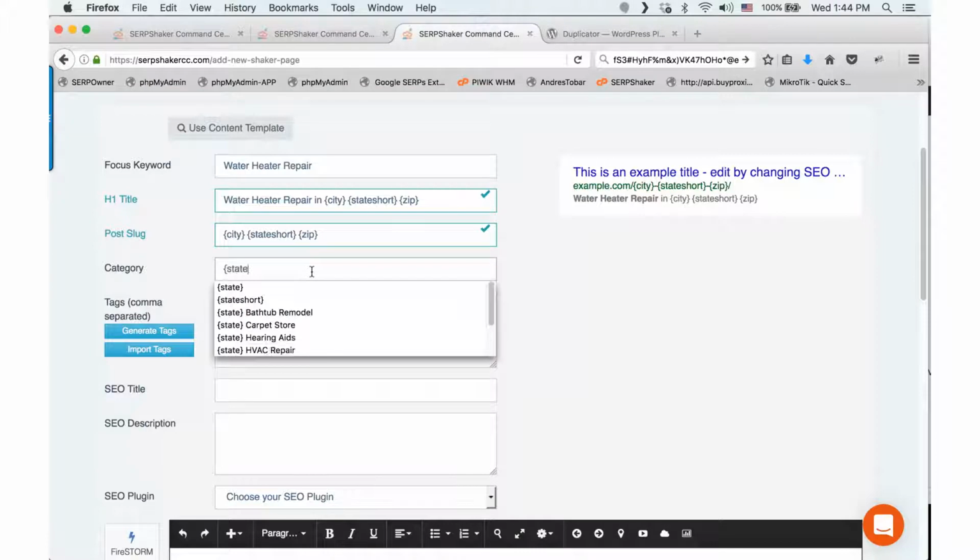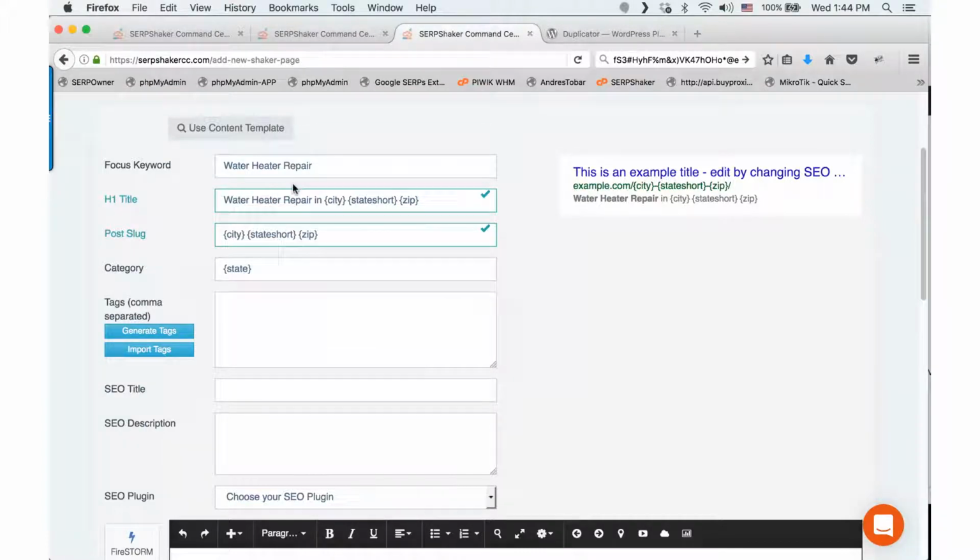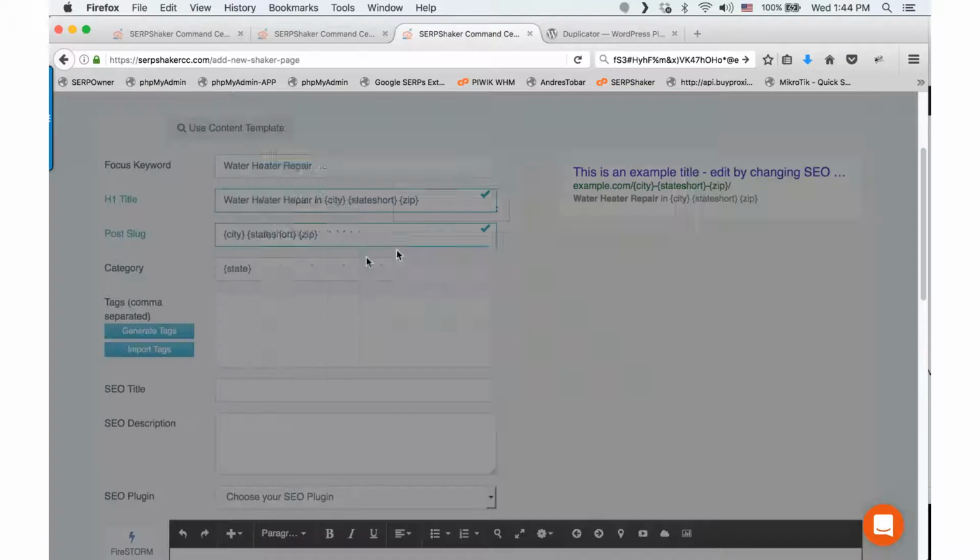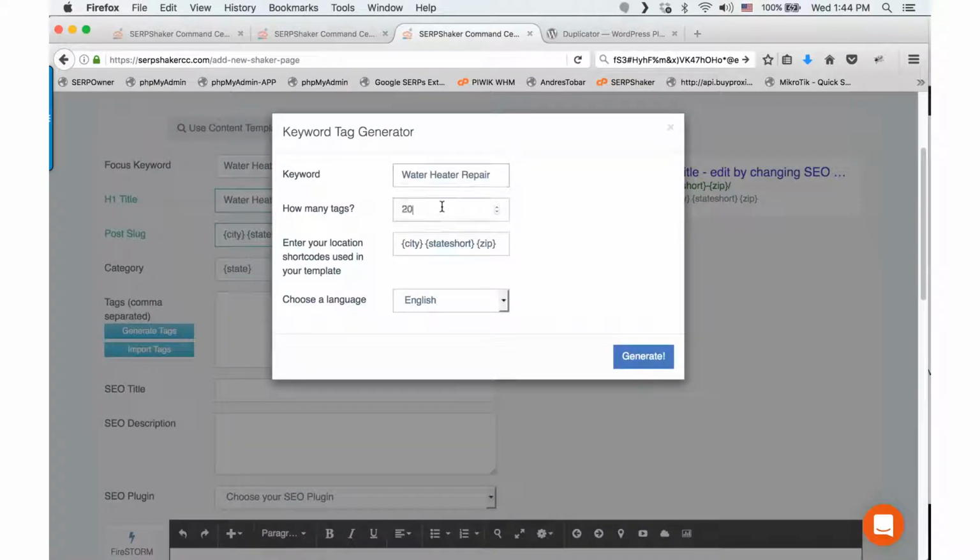With category, we still go with the states. With tags, I'm going to go ahead and grab this. I'm going to tell it to use 20 tags.